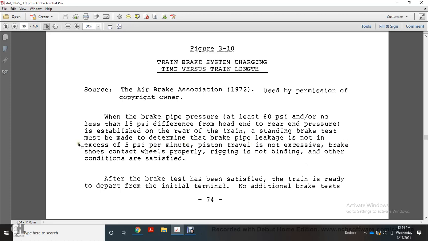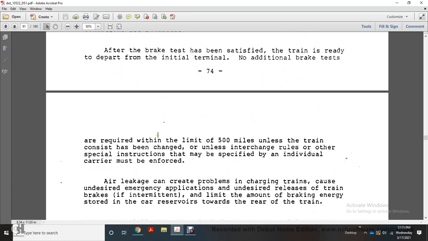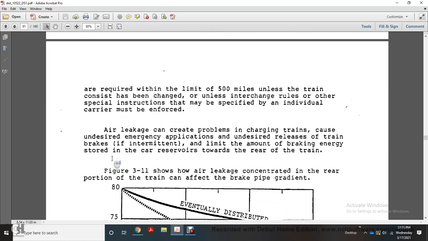Piston travel is checked, except for the brake shoe contact with the wheels, primarily that the braking is not binding, or other conditions are satisfied. After the brake test has been set, the train is ready to depart the initial terminal. No additional brake tests are required within the limits of 500 miles unless the train consist has been changed, unless the interchange rules or other special instructions specified by the individual carrier must be enforced.